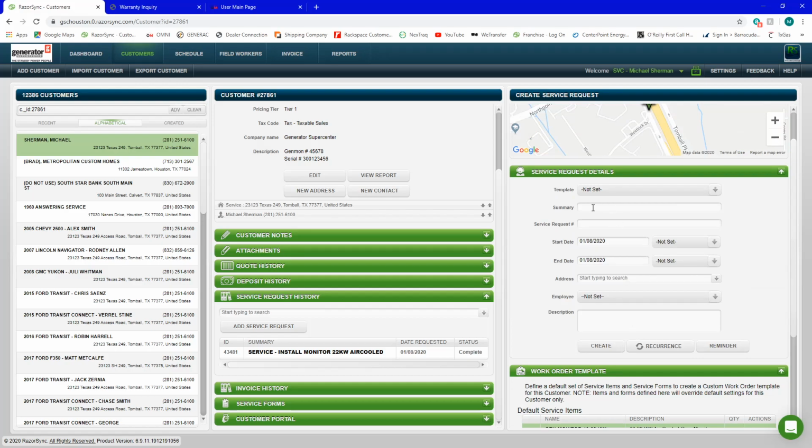So the next thing we're going to do right here is type in, and each location is going to do it a little different, but we can just do GenMon contract, 22 kW, monthly billing. The more information you put in here, the better, but you're going to want it to be standard, because as you grow and get bigger and you pull reports, you kind of want it to look the same. So whoever's creating this, if they can use the same terminology every time, it would be much better for you.